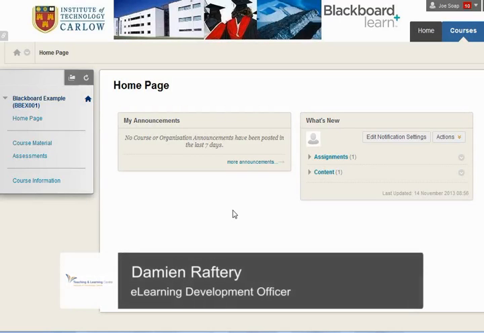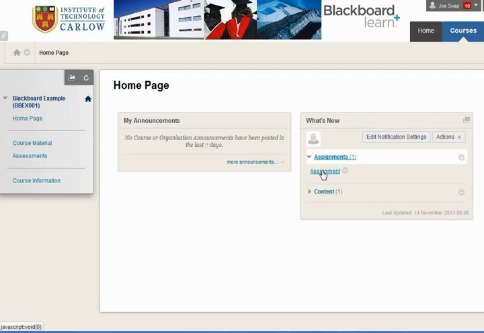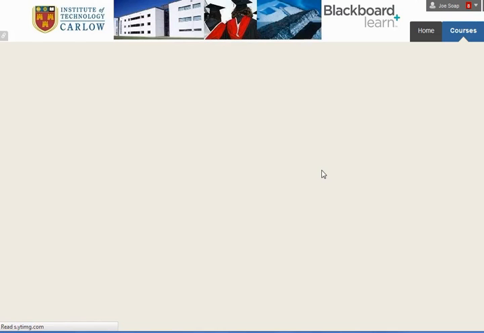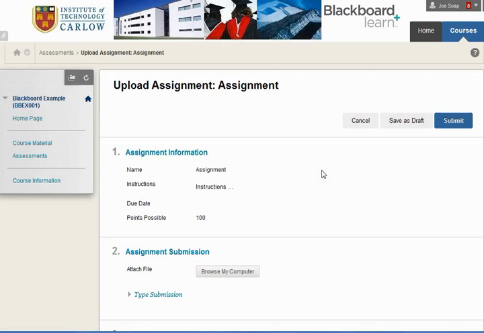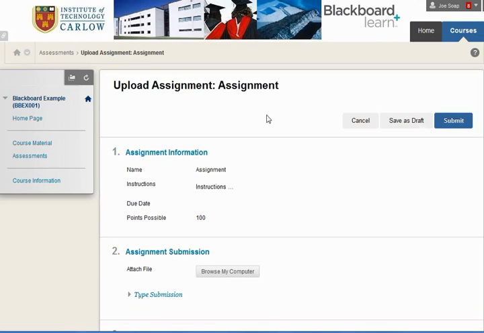Here I've logged on as a student, and in this course there is an assignment due. You can see under What's New, Assignments, and follow this link directly to the assignment section. Alternatively, we could have clicked on Assessments and we would see the assignment with whatever instructions there are. Click on this, and this brings us to the assignment upload page.